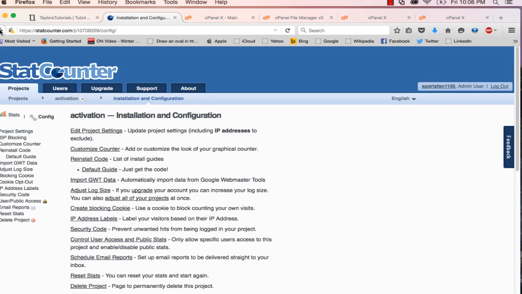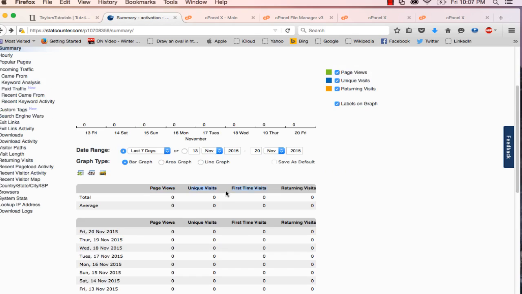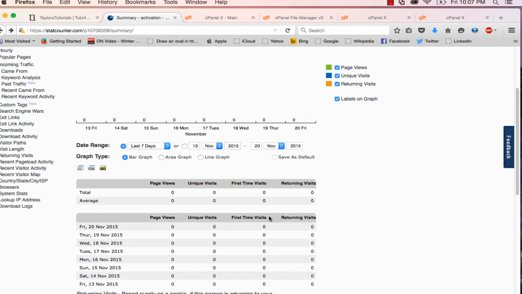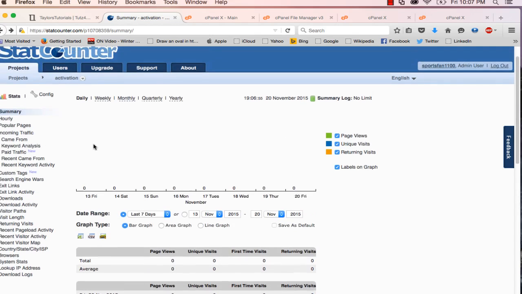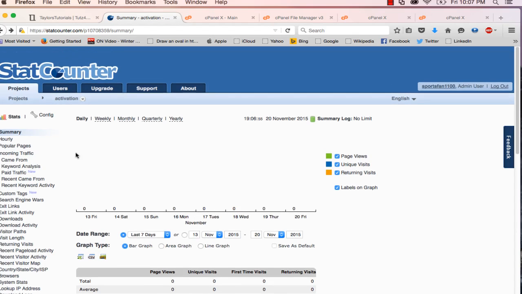Just before I go over this, you can actually view the stats of that particular project. You can see the number of page views, unique visits, first-time visits, returning visits, and such, over a long period of time. So it's really nice to track your traffic. It's like an analytics version for your website. So it's very cool.